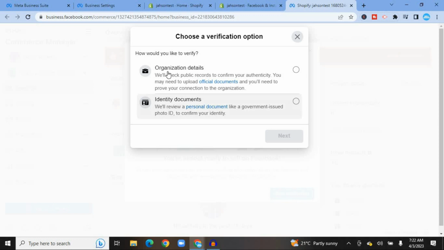And from here, would you like to verify organization details, identity documents? And you can select whichever options. I'll tap on this one. Then, or if you are a personal document, if you want to use your personal documents, you could tap on identity documents. Then tap on Next.